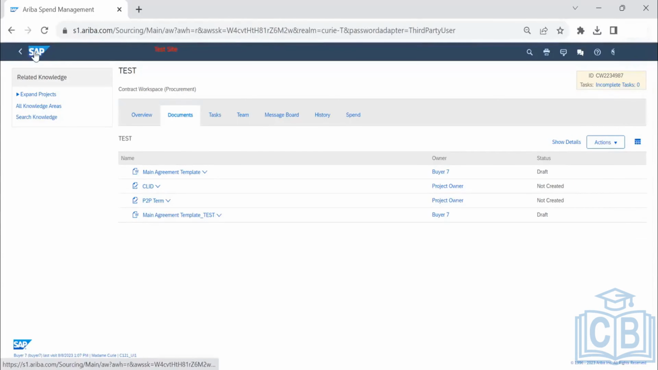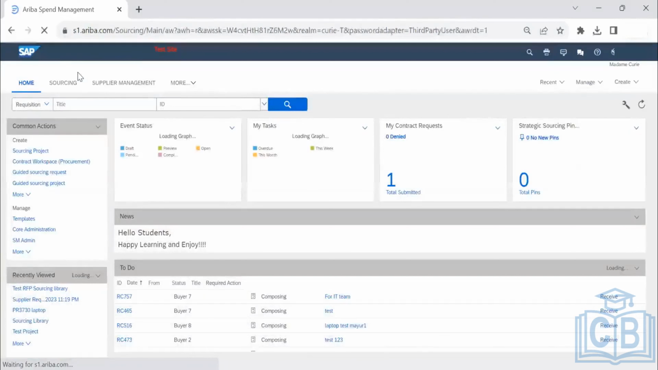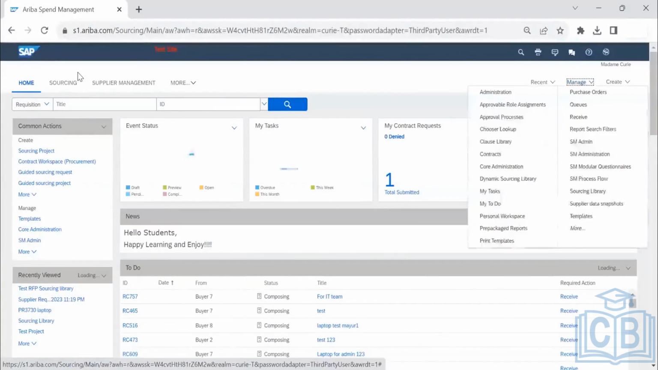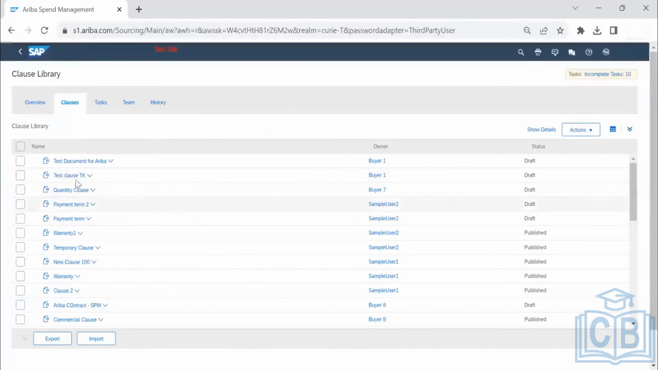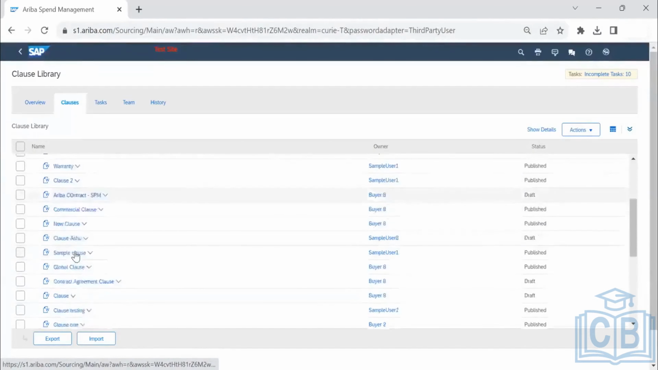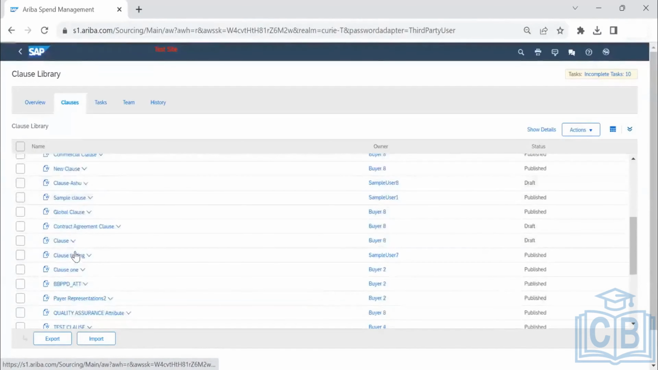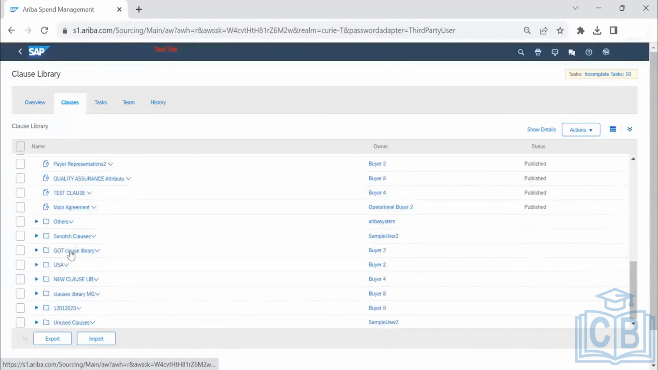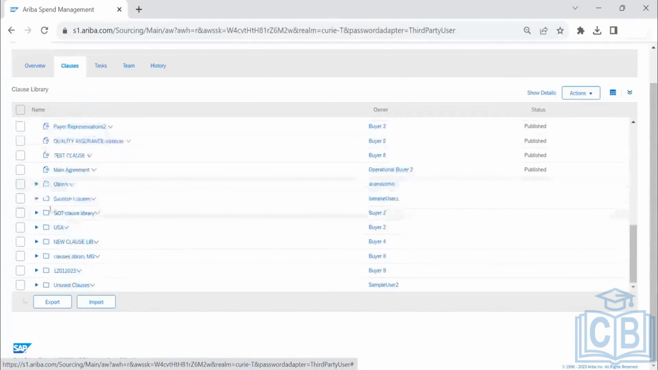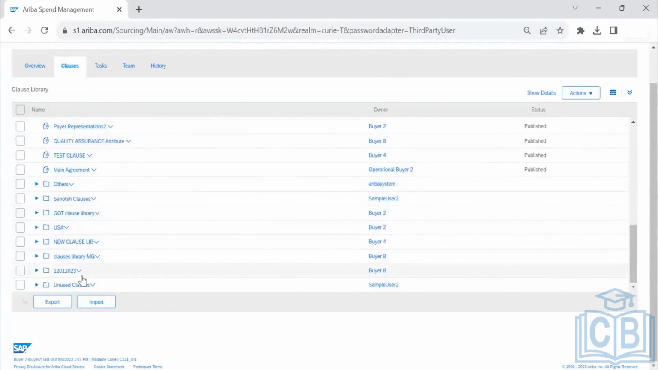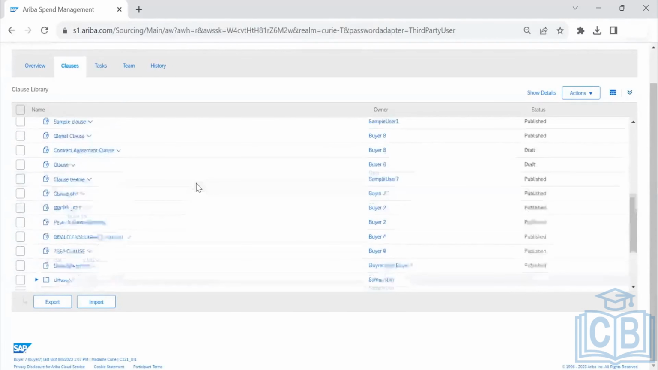Now I want to show you where these classes are coming from and how you can maintain them. Once you go to the home page, you go to Manage. Click on Class Library. You can see these are all the classes available here. If you want to add, or if you want to make a structure, you can do that.